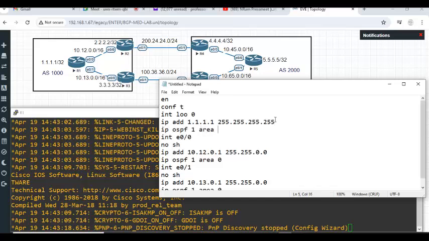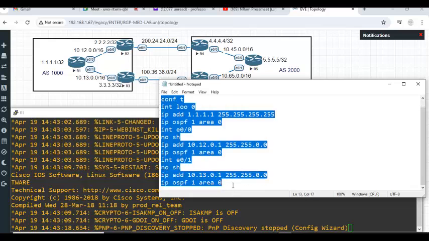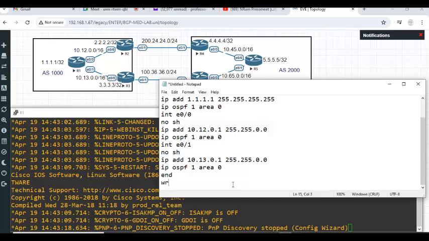Now I'm going to paste this on router 1. Did I give the host name? No.